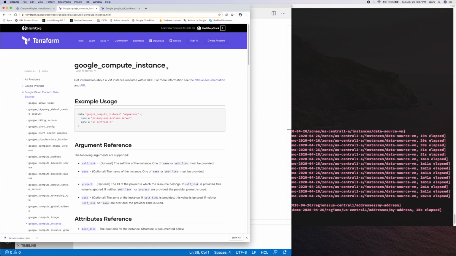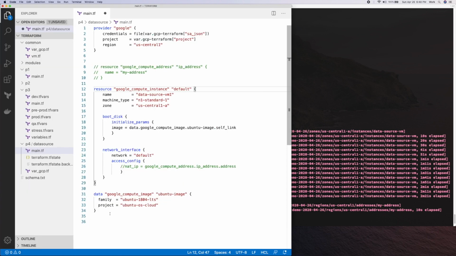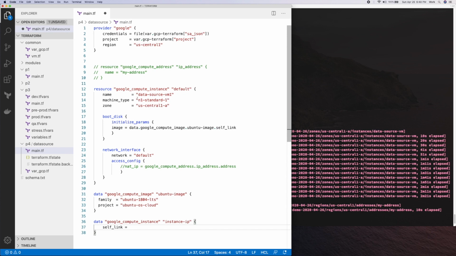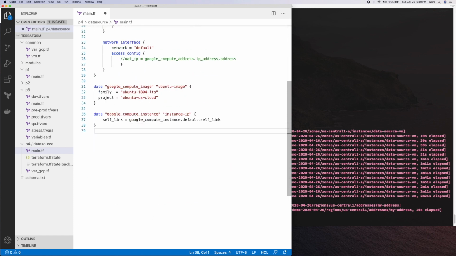So here, Google Compute instance under the Google Cloud Platform data source. I'm looking at this documentation here. For the argument, where to provide these values, I'm going to provide the self link. So let's pick up this resource name from the documentation, and I am going to provide this value, self link. This data source will return me the entire instance with this link. Now I'm going to print this one.